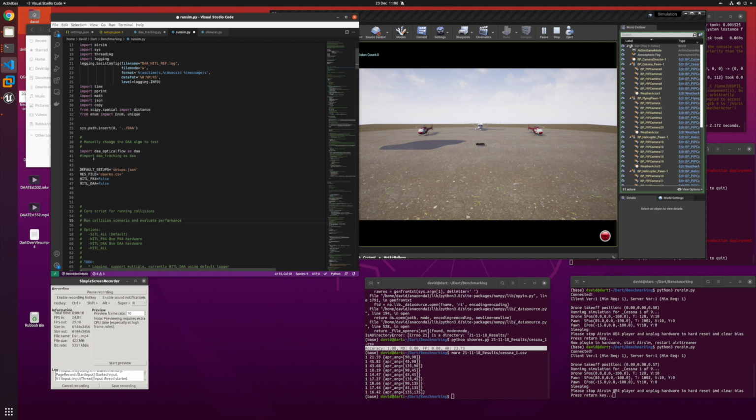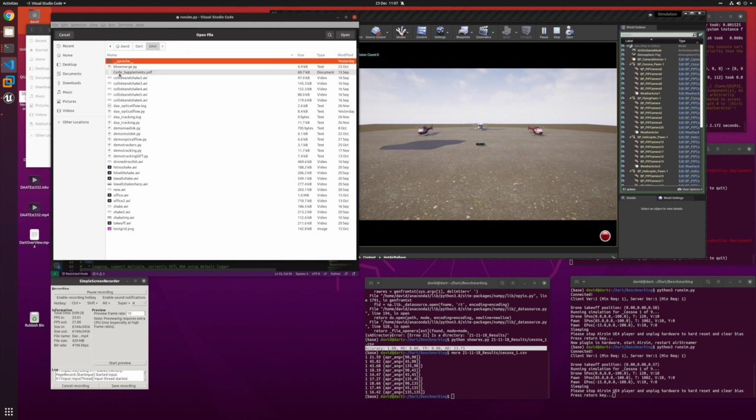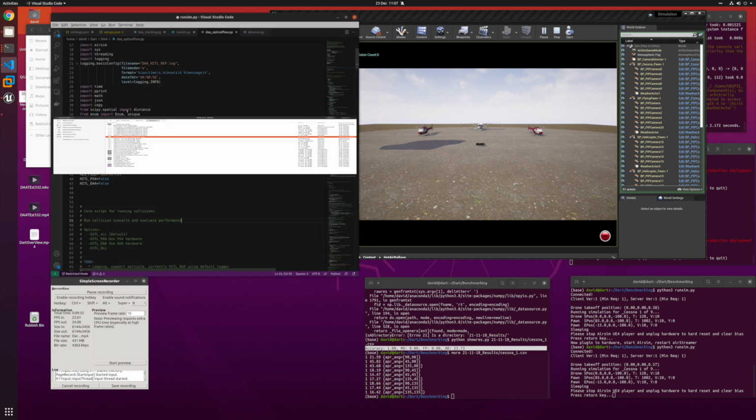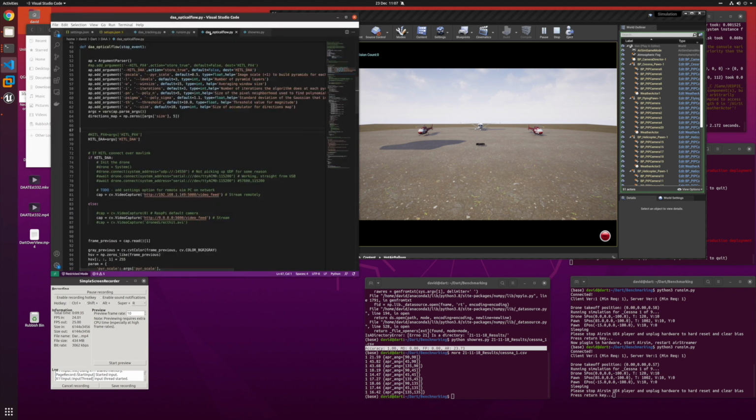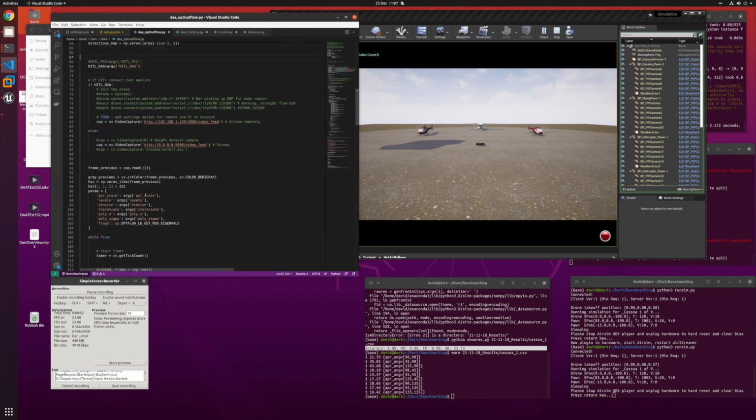So just to take a look at that, if I open that file up, the 2 algorithms that we wrote in this project were an optical flow based algorithm and a tracking based algorithm. So if I just talk about that quickly. For the optical flow algorithm, essentially what this is doing is reading frames out of Microsoft AirSim and then processing those frames. So that's all this code is really doing.